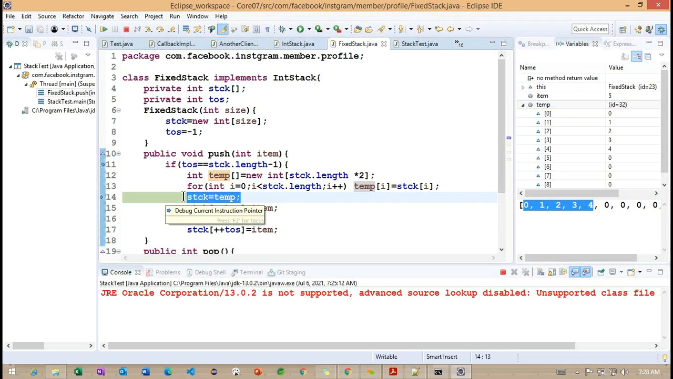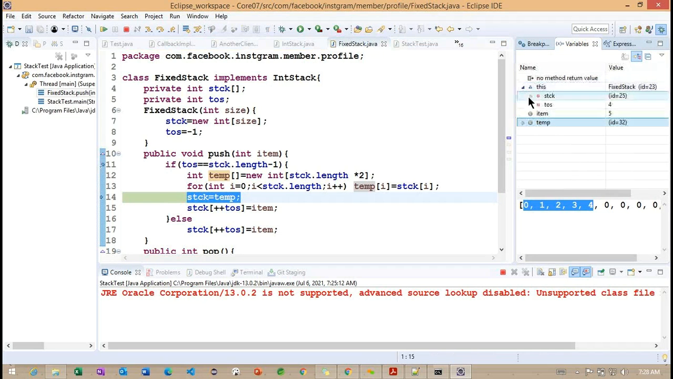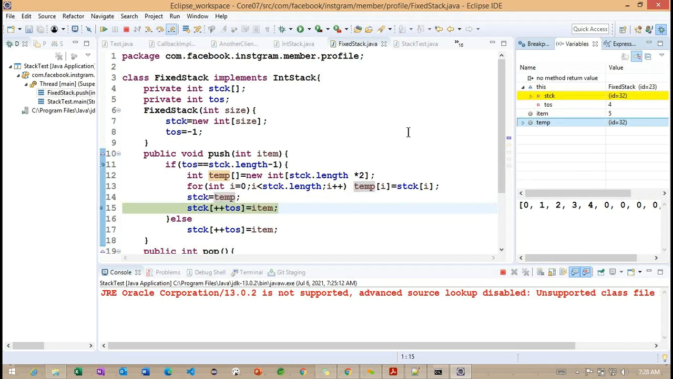Now this line is important. Now what we are doing here? Whatever temp we created here, I'm cloning into this particular stack here. So you need to understand carefully inside this stack. Now it's having 0 to 5 and temp we are having 0 to 10. Okay, observe carefully what happens here.